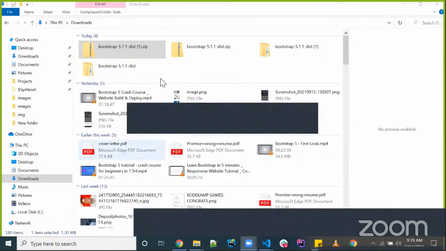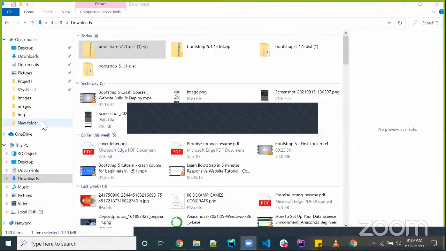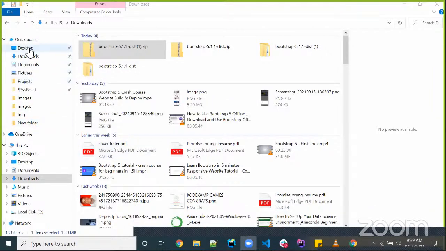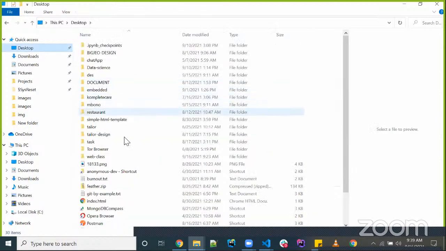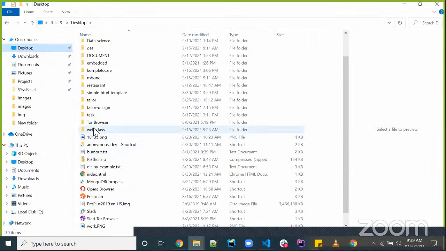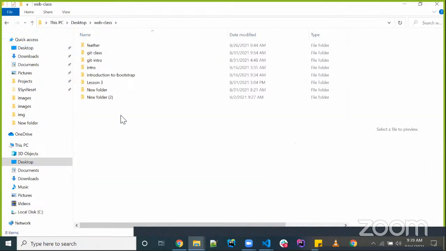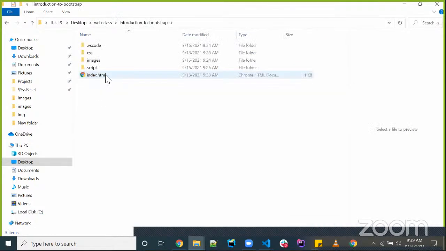So you go to your projects folder. My project folder is inside desktop. Then web class, I click on it. Then I have introduction to Bootstrap. That is my project folder.